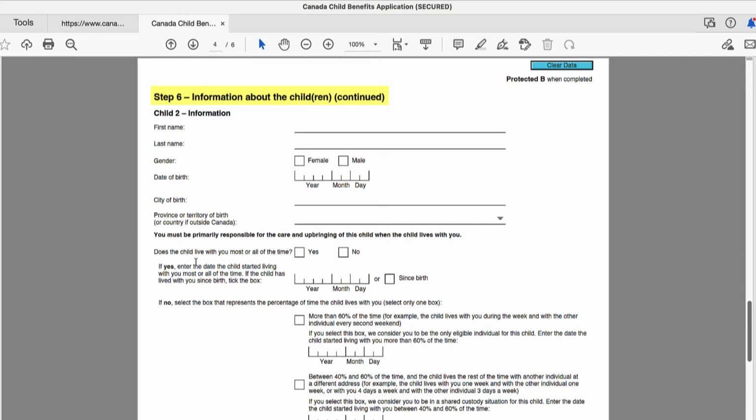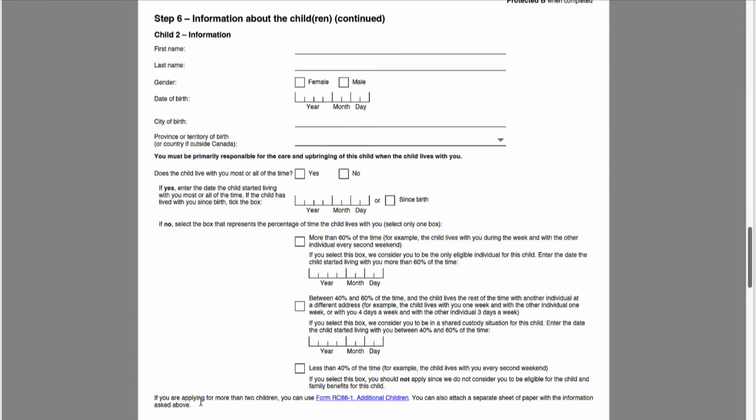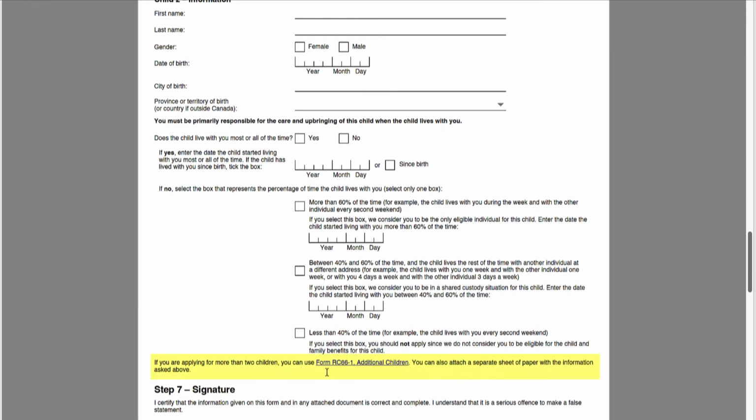And then they ask you the same questions as with the first child. And then if you're applying for more than 2 children, you can use Form RC66-1 for additional children. And they say that you can also attach a separate sheet of paper with the information asked above if you have more than 2 children to complete the information for.